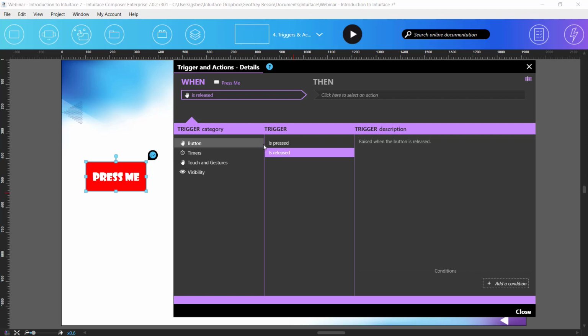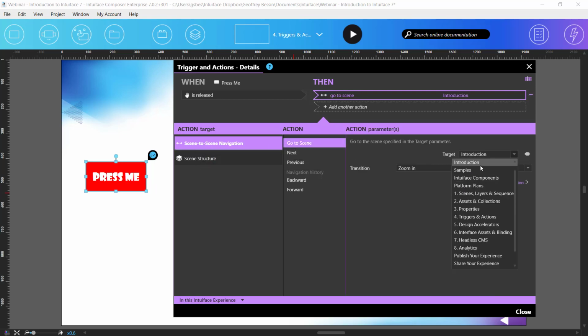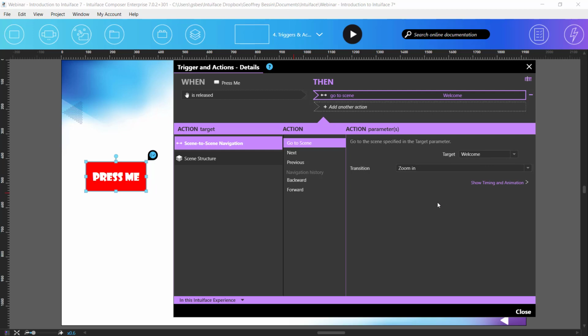In this case, notice there are multiple trigger categories for the button. Each category has multiple triggers. I'm fine with is released. Then what? Then scene-to-scene navigation. Go to the scene named, I don't know, let's go to welcome. Why not?